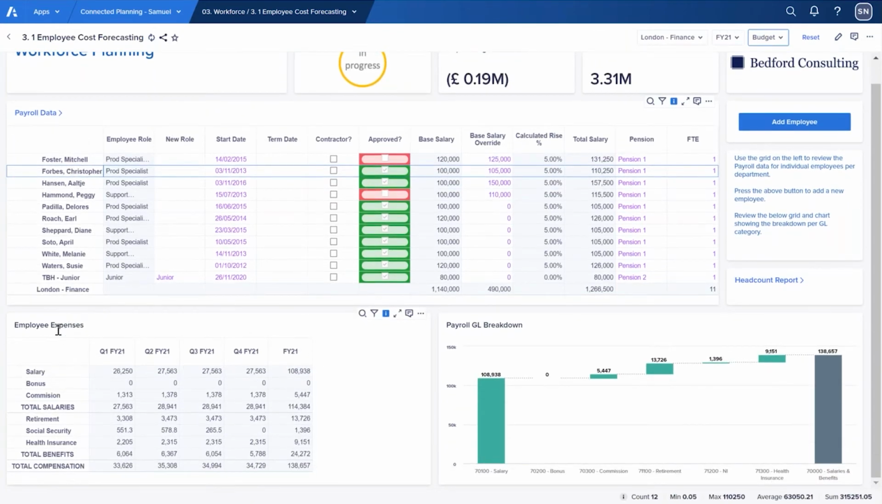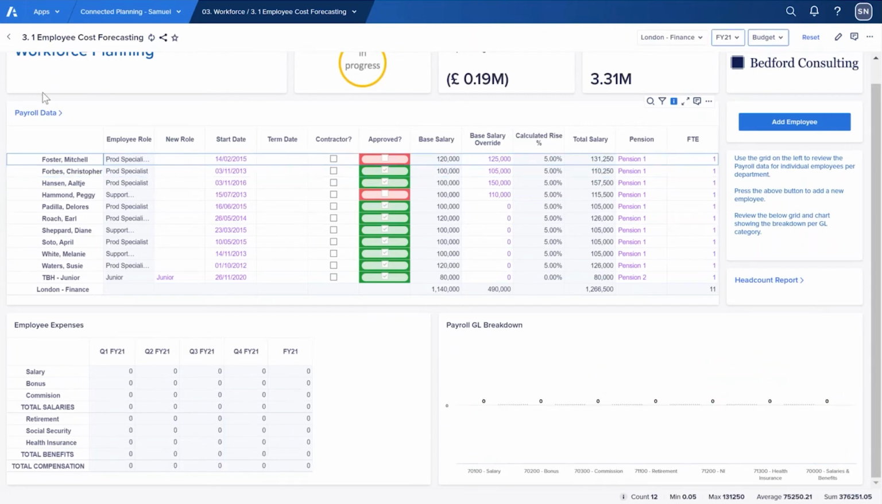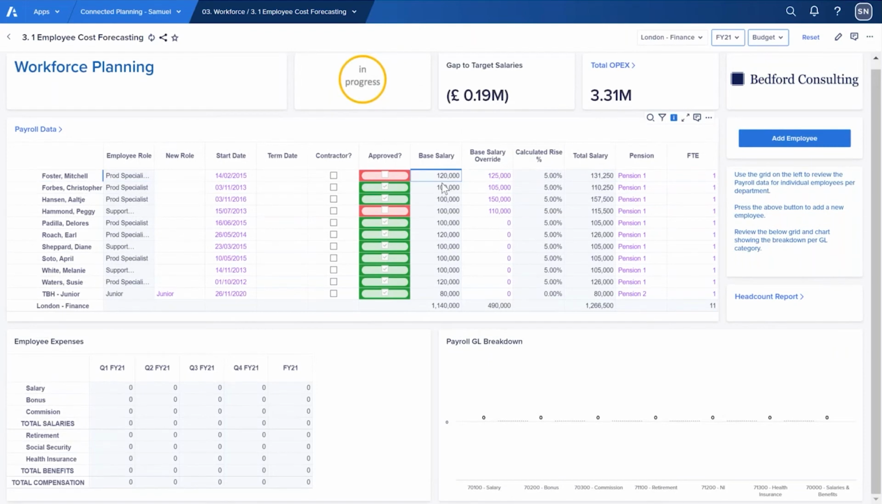So I see here the employee expenses with a total salaries breakdown and a total benefits breakdown, making my total compensation number by quarter. And I can see a GL breakdown, a payroll GL breakdown in relation to that individual as well. If, however, I were to choose Mitchell Foster here at the top, we'll see that there's no information flowing through. And the reason there's no information flowing through is because the role that we have has an approved budget in terms of base salary of 120, but we've input an override of 125.